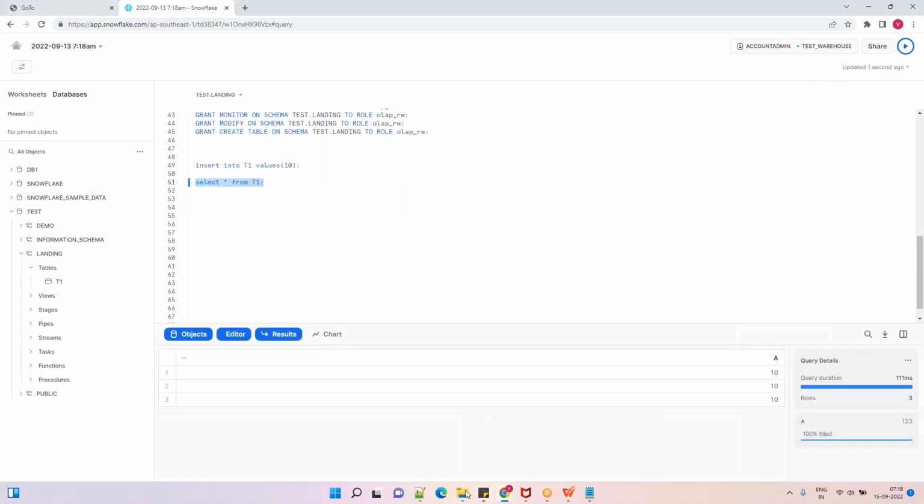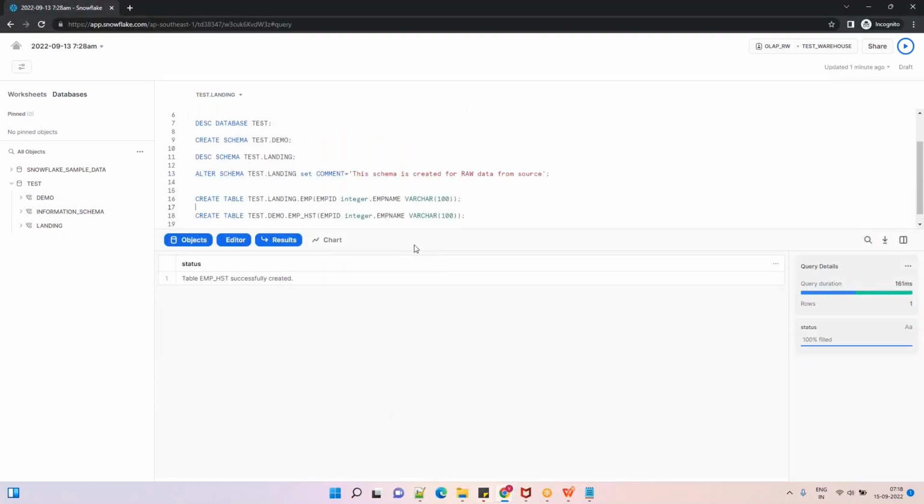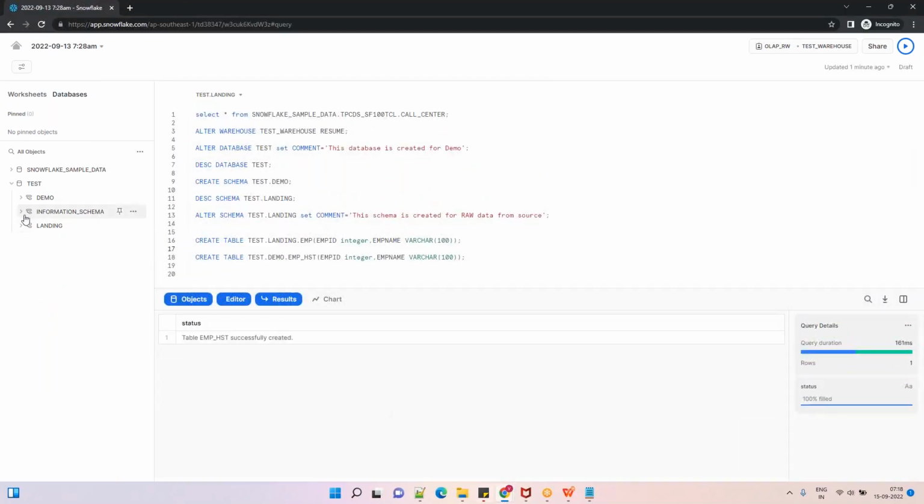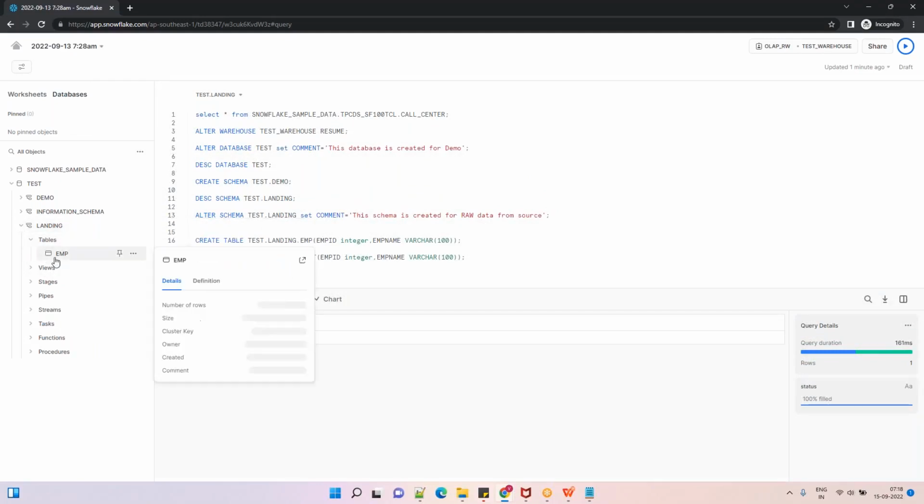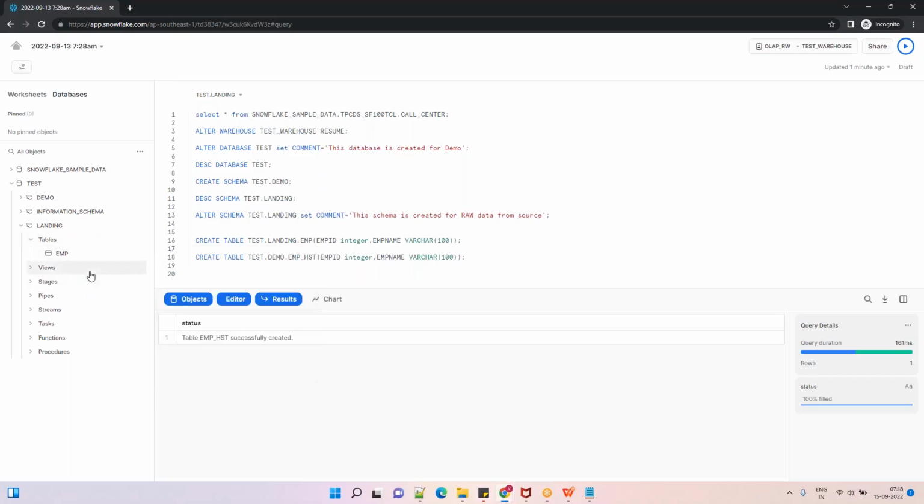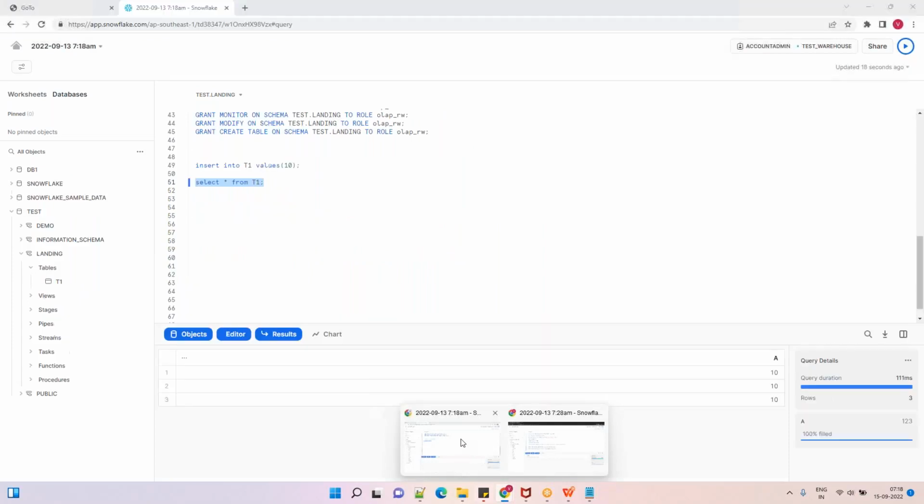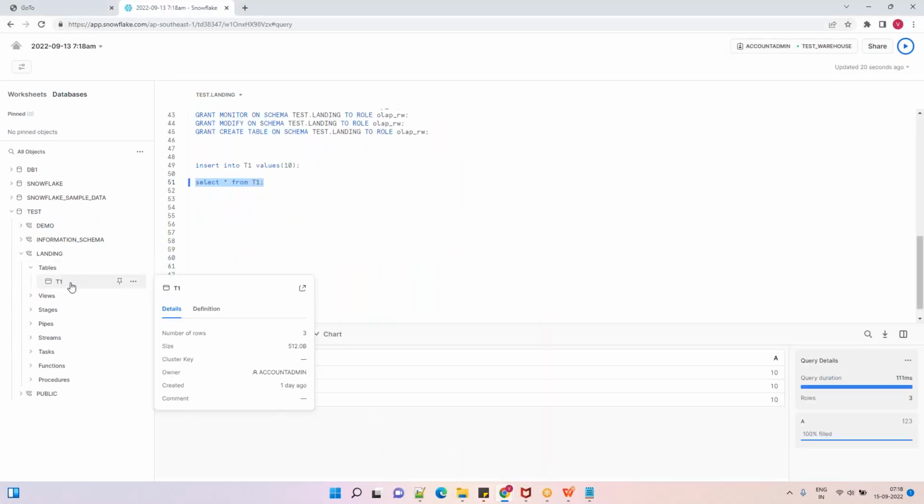Right. Now go to this OLAP RW role here and see whether you are able to see the data table. So you are not able to see that T1, right? T1 is our table actually. Now I want to get access to this T1, which is created by account admin, right?